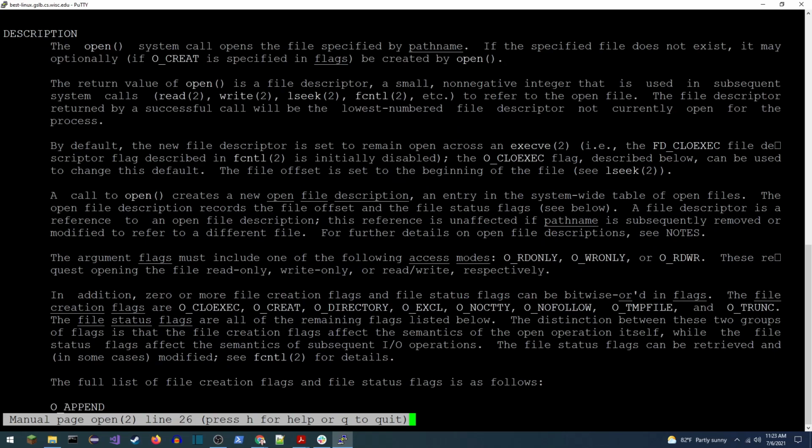What it returns is a small non-negative integer. That's the file descriptor. So every file that's open, Linux keeps track of that with a number. It gives it an ID number, and it's basically going to return that ID number for the open file. It's going to be the lowest unused number. It returns -1 if anything went wrong and it fails. For example, if there's too many files open, it's going to return -1.